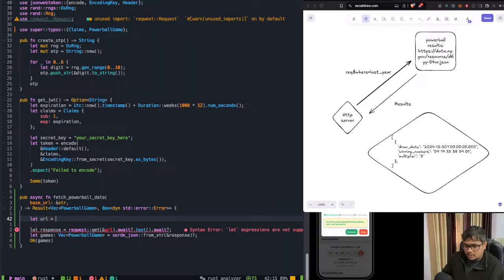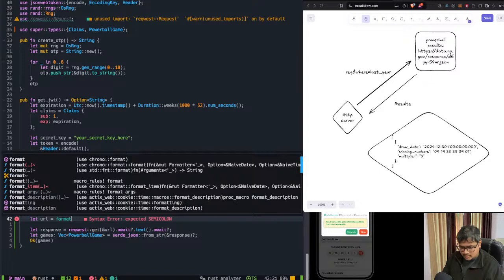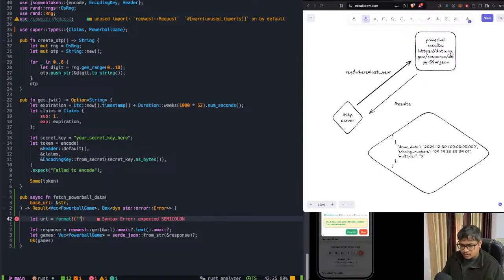So let's do that. Before we format the URL, let's write how we format a URL. Format. Okay. What we need to implement over here is dollar where, and after this dollar where, draw date is less than or equal to our constraint, our date filter.